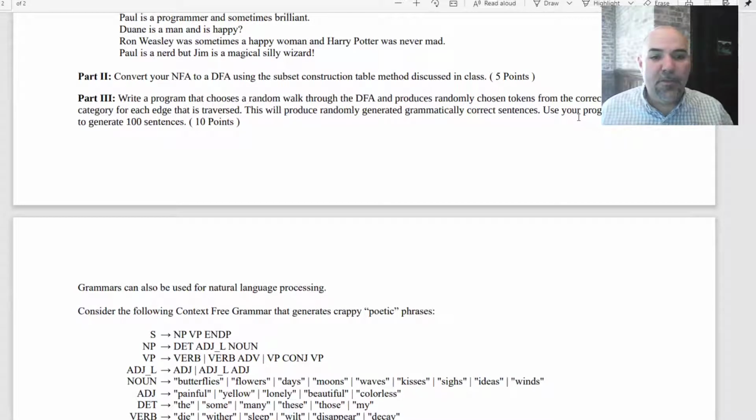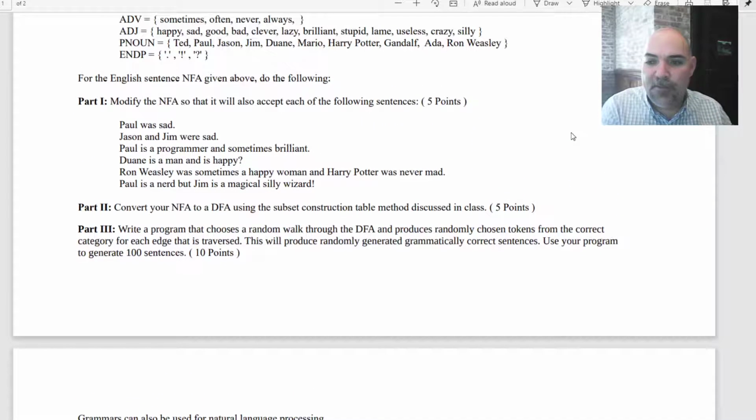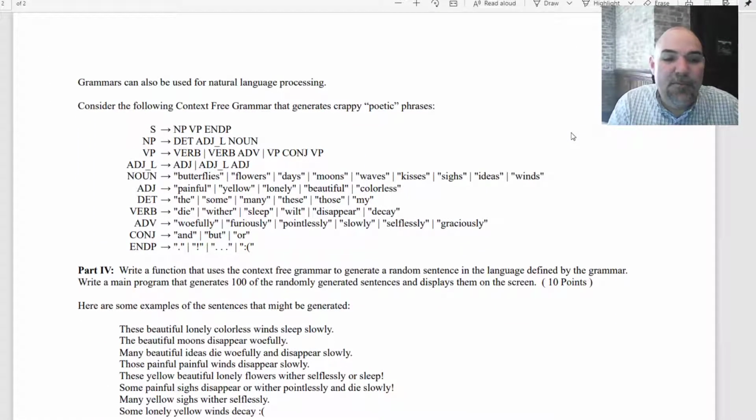Okay, now for part 3, so that's using a DFA construct, a finite state machine, to represent the kind of thing that we're talking about with natural language. And the second part of this, actually part 4 of this, sorry, you're going to do the same kind of thing, but we're going to use a context-free grammar to do that. In this case, you're going to write a function that uses this context-free grammar here to generate random sentences in the language defined by the grammar.